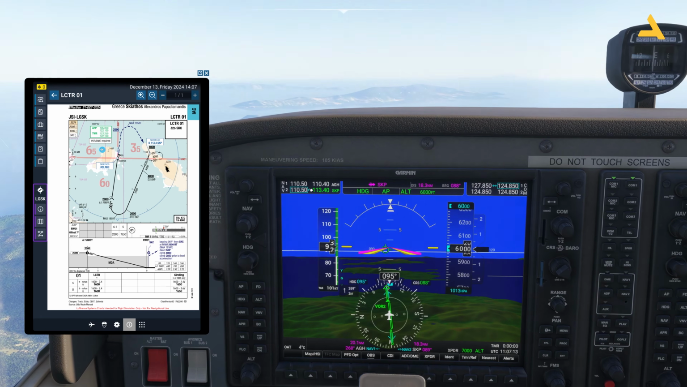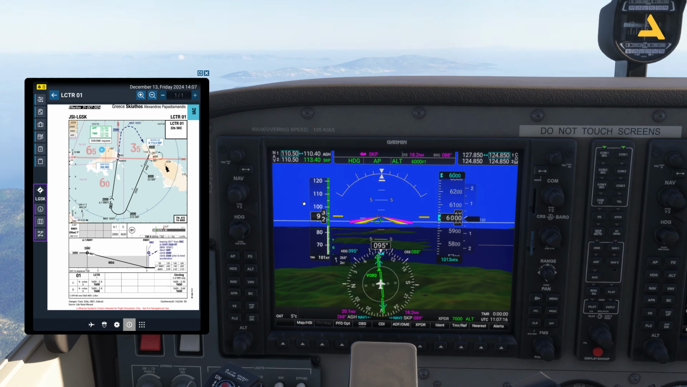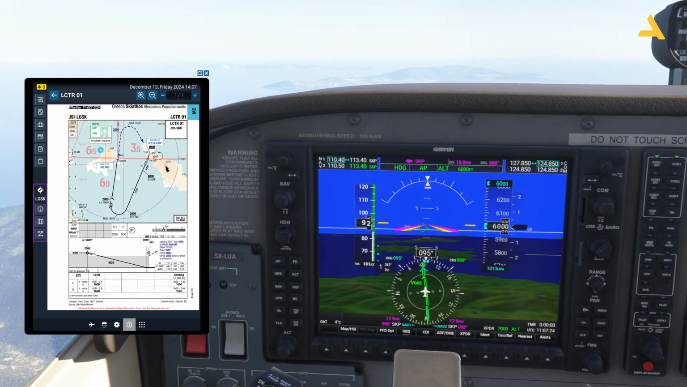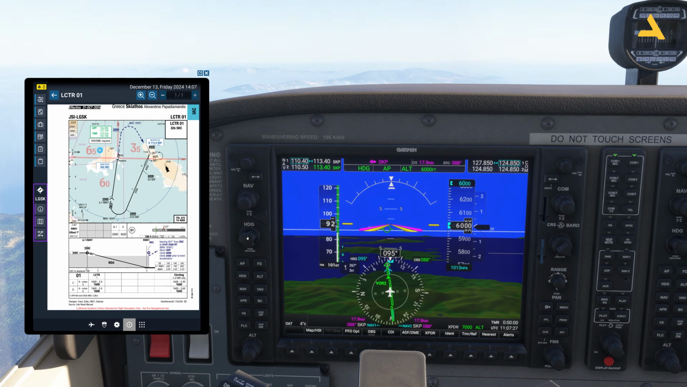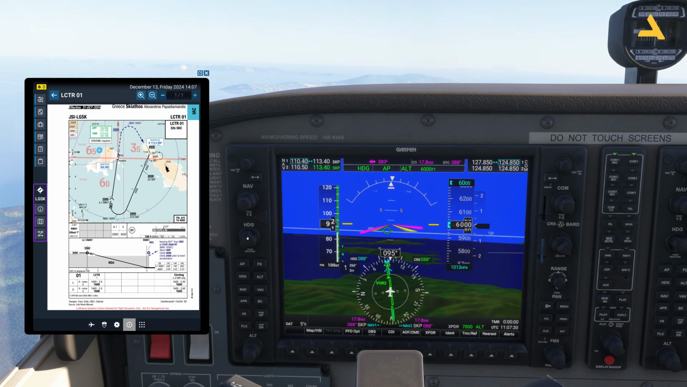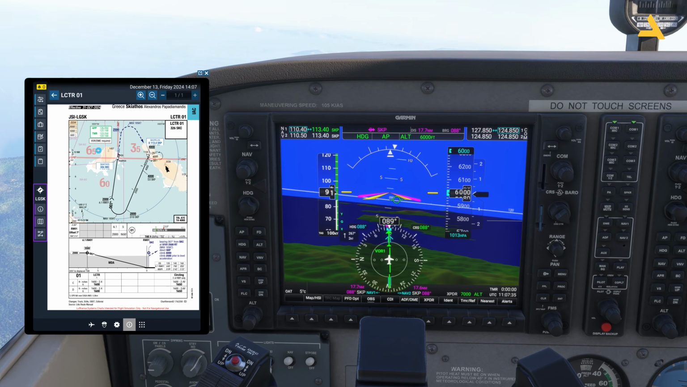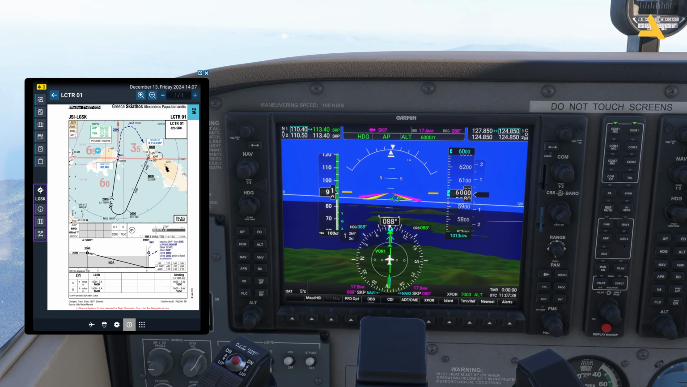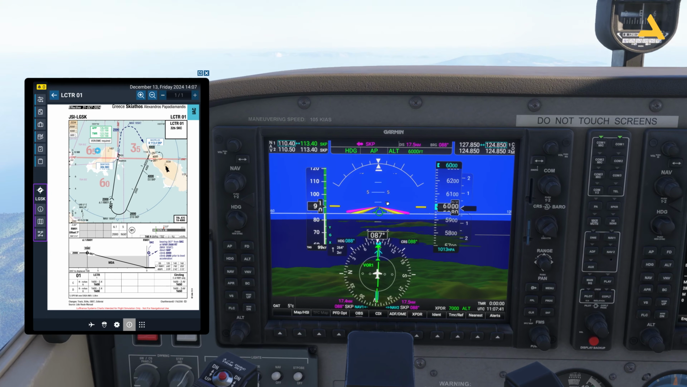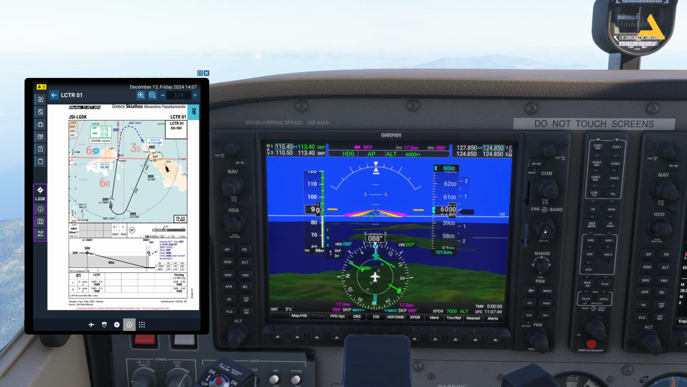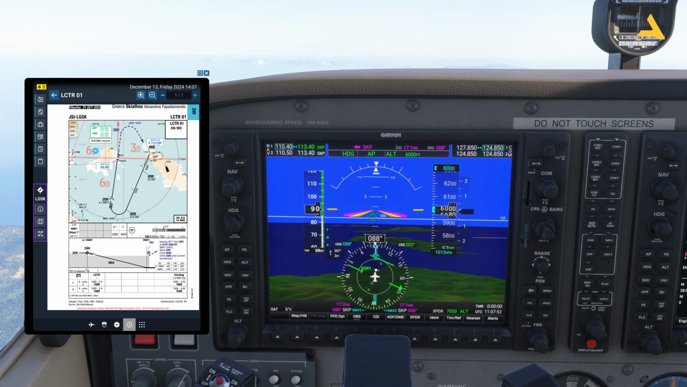Now even for VOR1 or NAV1, I will be tracking SKP. So I will just change it to 113.40 and that's it. Now let me just adjust the heading. Now I will change the CDI and I'll bring up the VOR1. Now as per the approach plate, I have to turn right heading 202. So let's change the course over here and let's take it to 202. That's it.